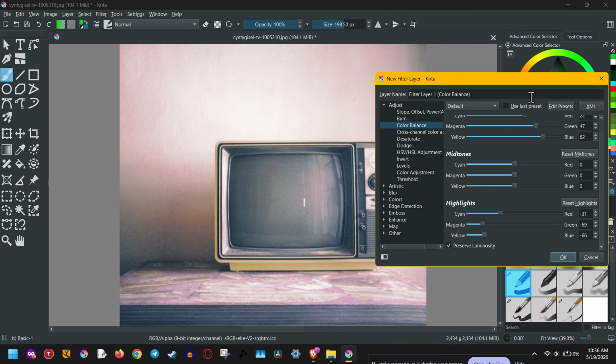If you're using the non-destructive method, this is especially helpful because you can return to the settings and refine them later. That means you can test one look, decide if it's too strong, and then dial it back until it feels right. This is one of the biggest advantages of using filter layers or filter masks in Krita.